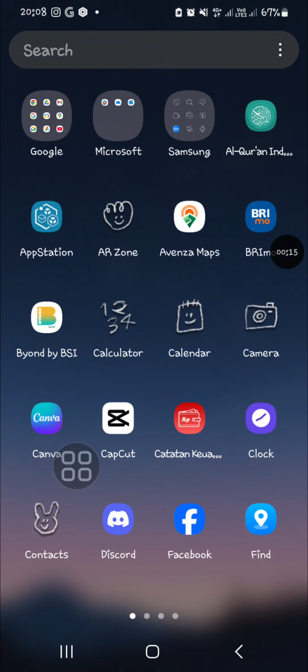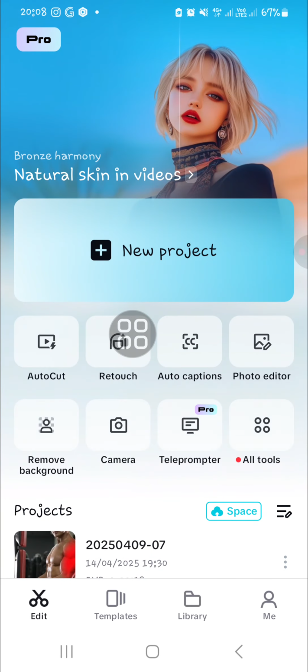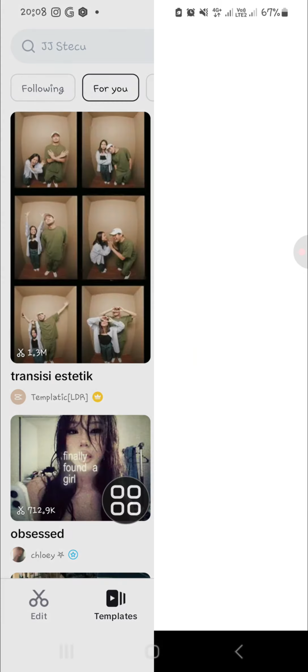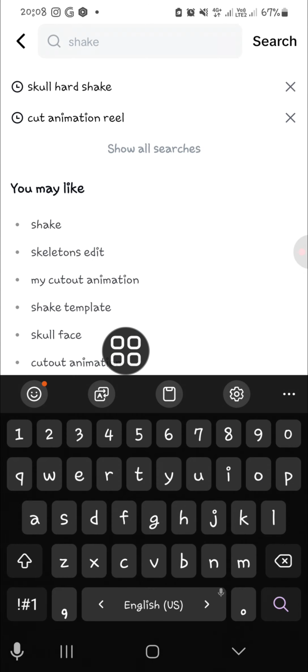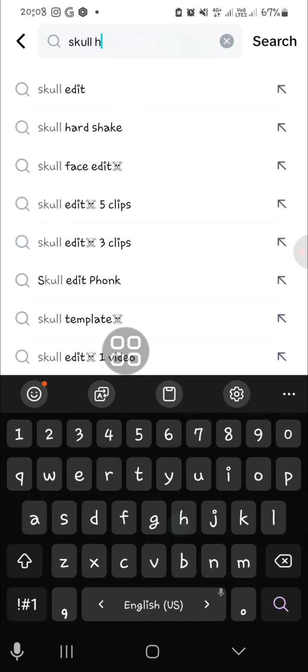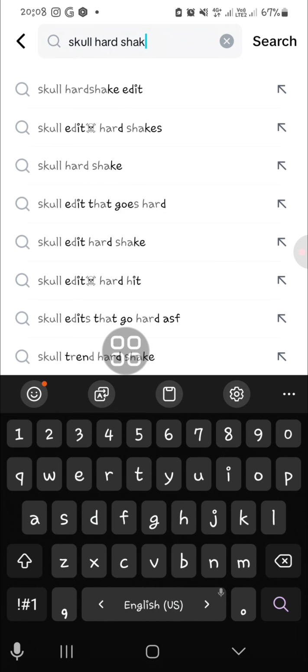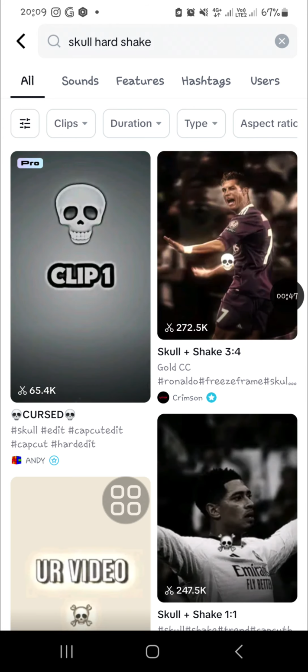First of all, I'm going to open up my CapCut application on my mobile phone and I'm just going to make it simple guys. So I'm going to use a CapCut template to create skull heart shake editing. So here I'm going to go to the templates menu and go to the search bar and search for the skull heart shake edit. There will be a lot of templates for you guys and you can choose one of the templates that you like.